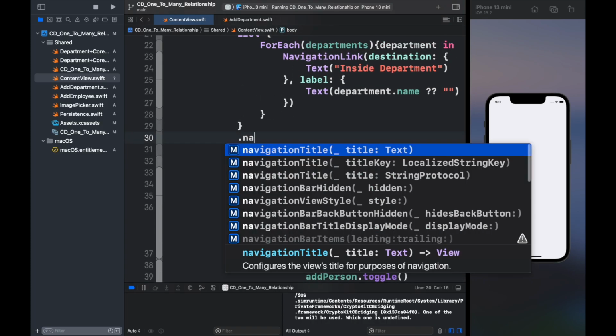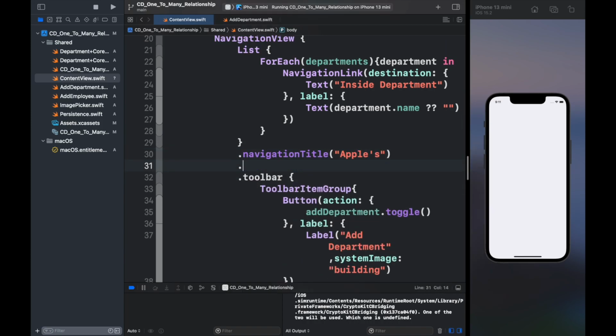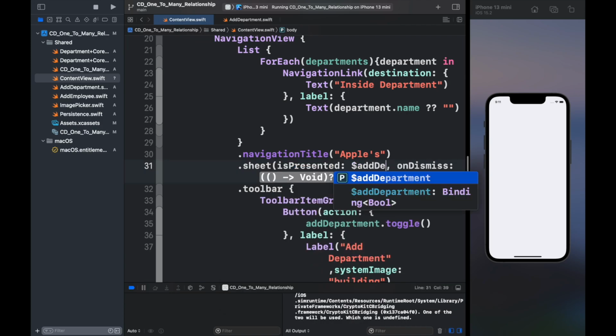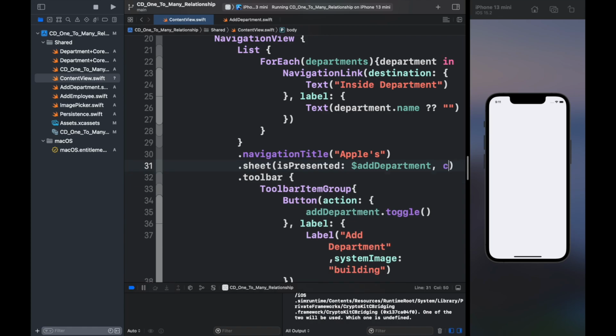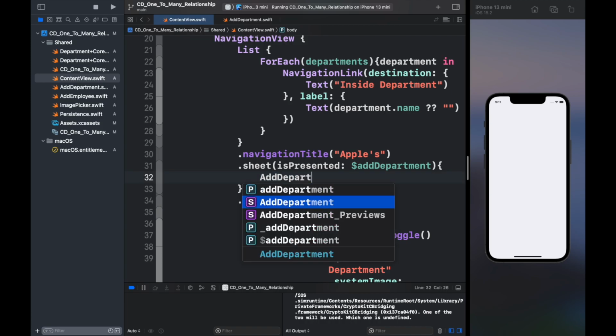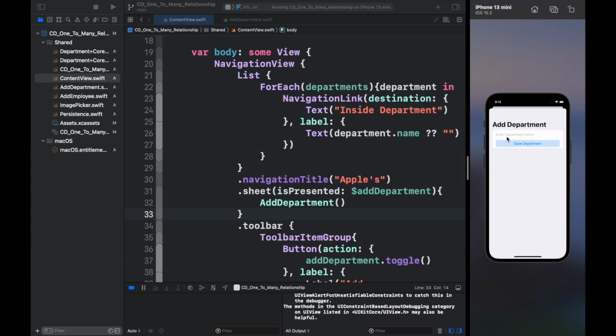Add navigation title modifier. And create a sheet modifier for adding a sheet view. Inside the is presented parameter, add department view. Now run app on simulator and add a department.